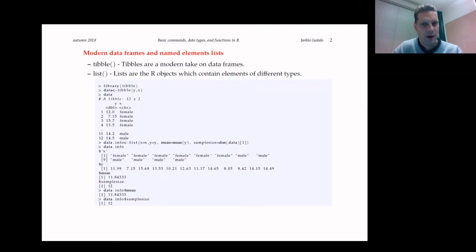So the list can contain named elements, which can be different kinds of things like vectors or just single numbers or words or something like that. So for example, here we have an example where we have now used the tibble and list functions. We need to install the library tibble in order to use the tibble.